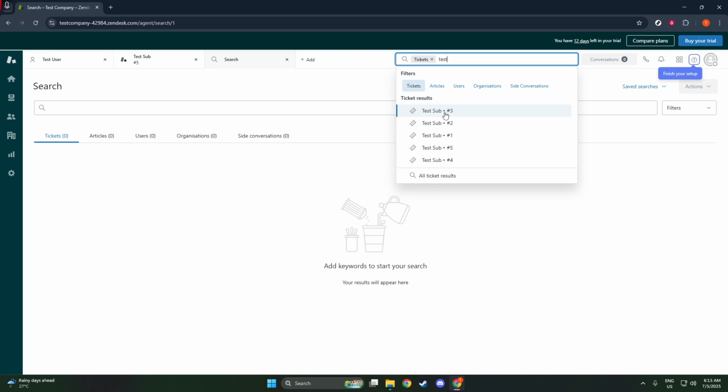So, there you have it, a straightforward but essential tool in your Zendesk toolkit. By mastering this basic search capability, you're well on your way to efficiently managing and navigating through your customer service inquiries.